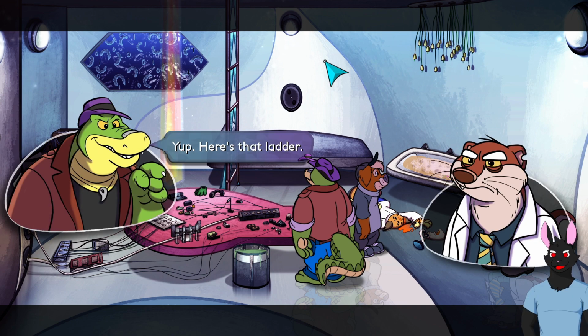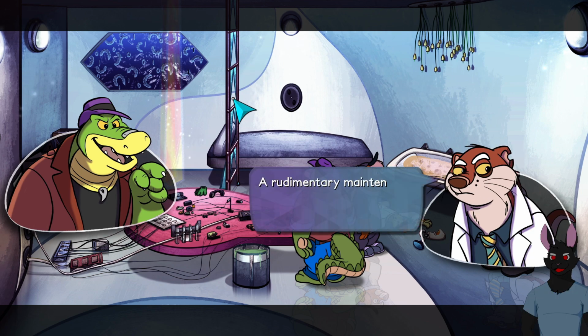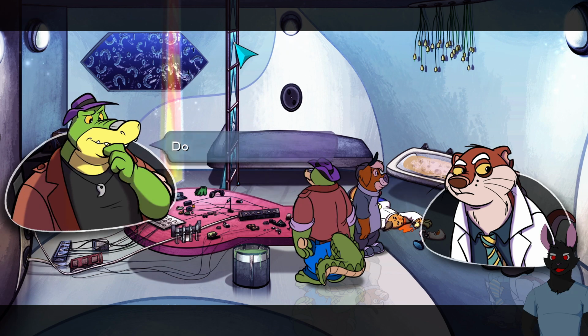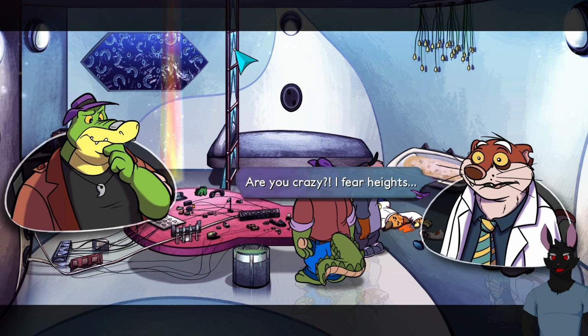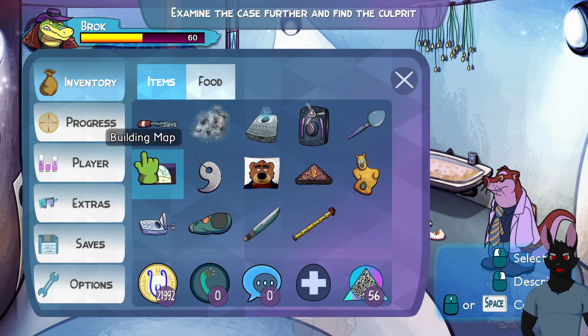Okay, here's the ladder. Are those glass? A rudimentary maintenance ladder, more precisely. Doesn't really feel safe. Why is this designed like this? Do you access it sometimes? Are you crazy? I fear heights. And that's not a clue? Huh, Brok?